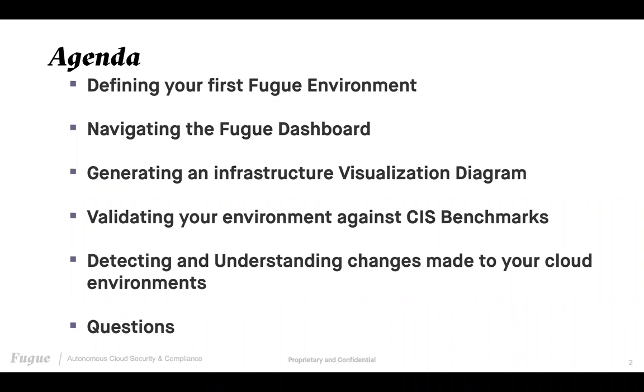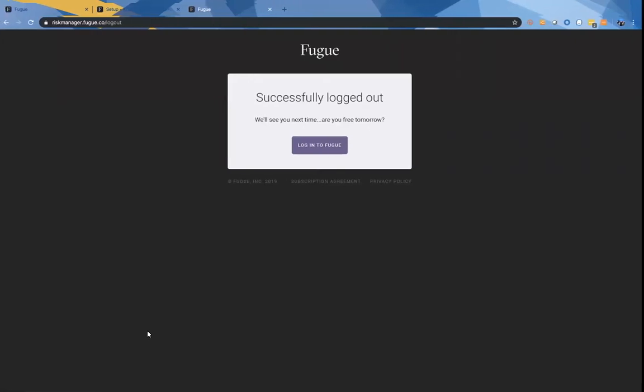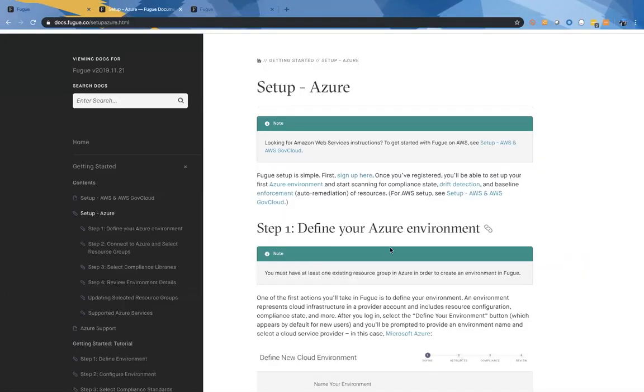So with that, I'm going to be jumping around to different screens. I'm also going to be using our docs, so you can follow along with me. If you go to docs.fugue.co, and if we look there, we will see our getting started portion, and we are going to be walking through the setup in the Azure portal.